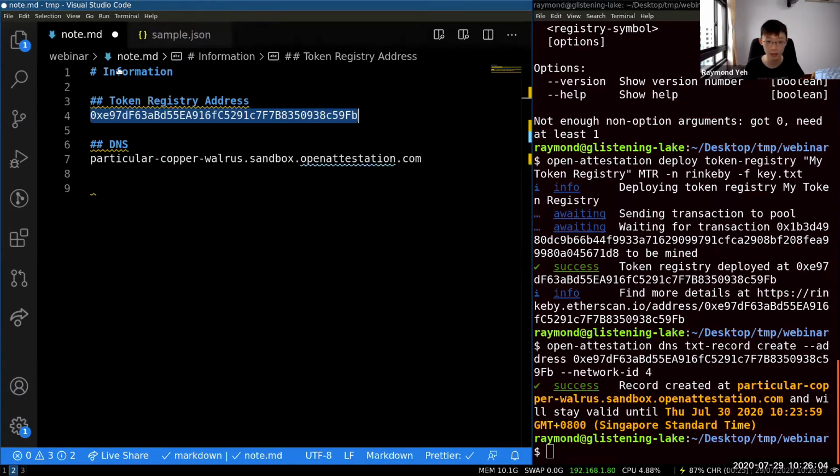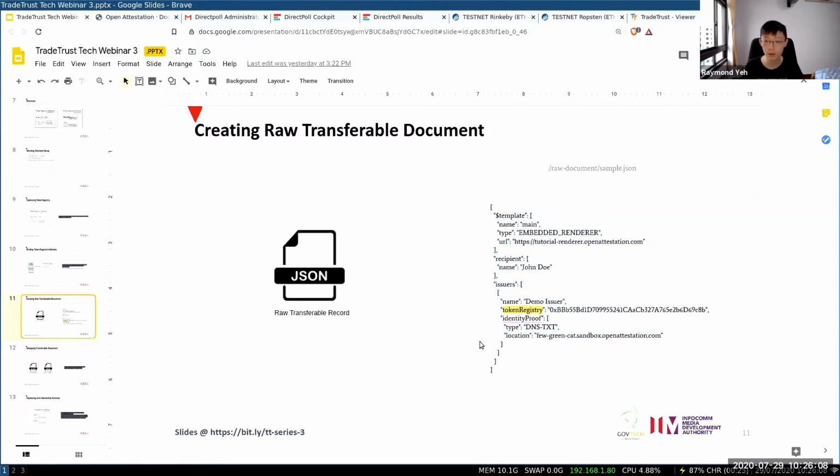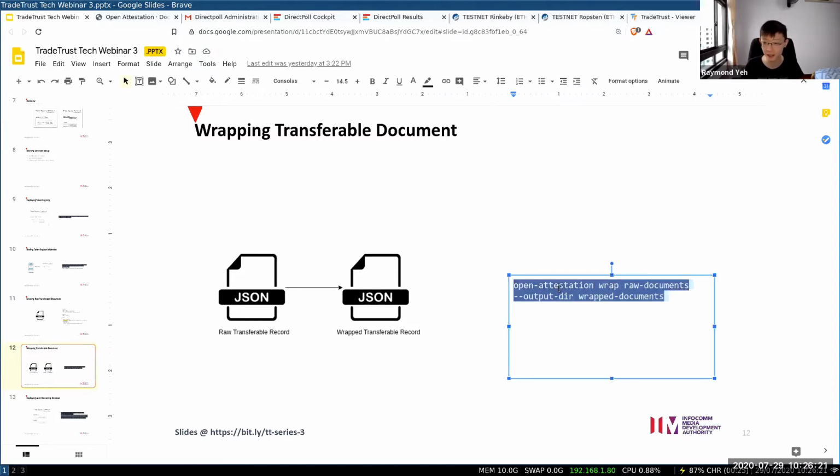Okay, great. So now I have this document, right? This document anyone can create. You know, if I'm the legit owner of the walrus domain, someone who's not the legit owner of the walrus domain can still create it, right? But the next thing we are going to do is wrap it.